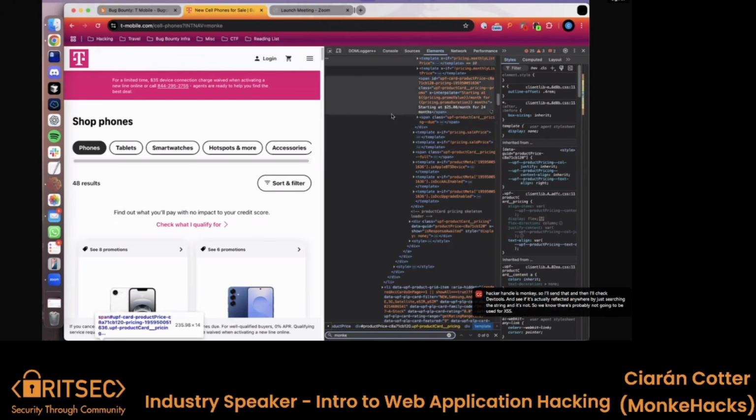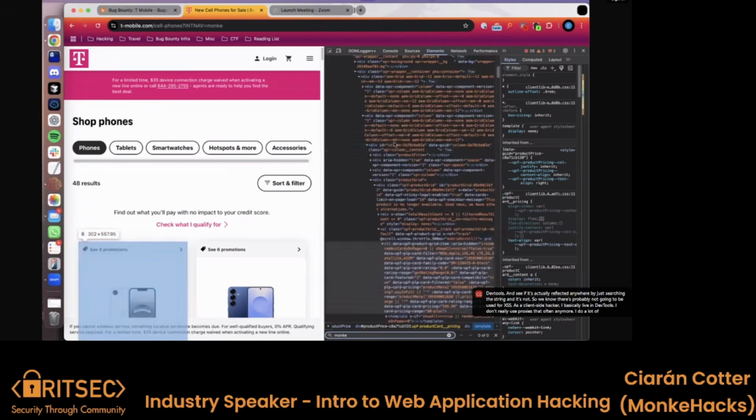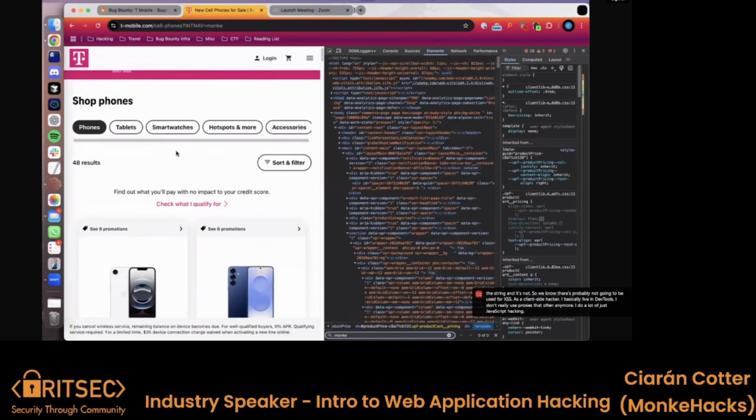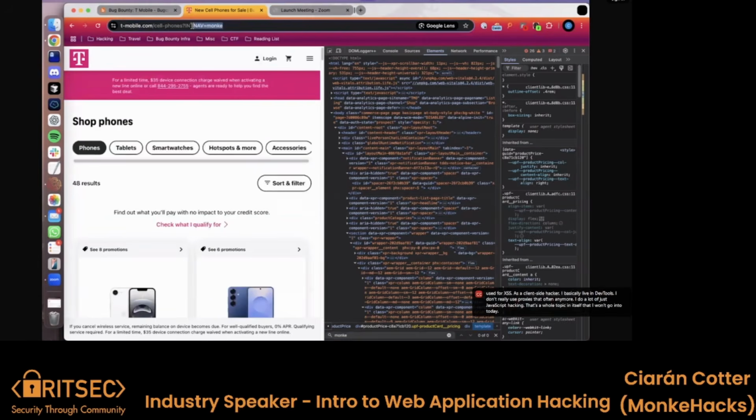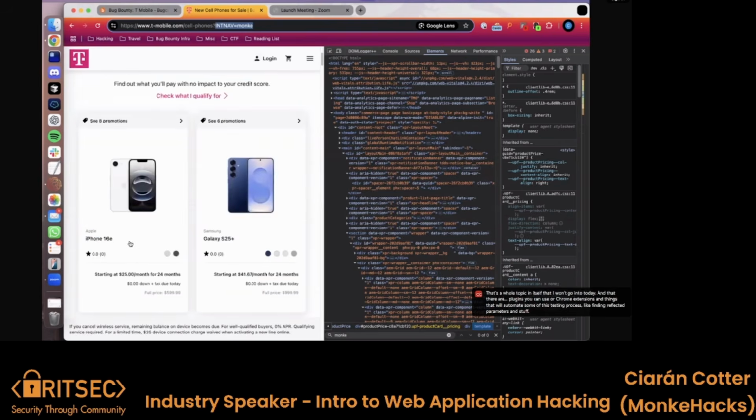As a client-side hacker, I basically live in DevTools. I don't really use proxies that often anymore. I do a lot of just JavaScript hacking. That's a whole topic in itself that I won't go into today. And there are also plugins or Chrome extensions that will automate some of this testing process, like finding reflected parameters.